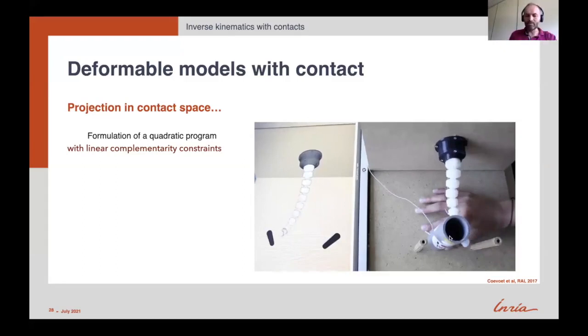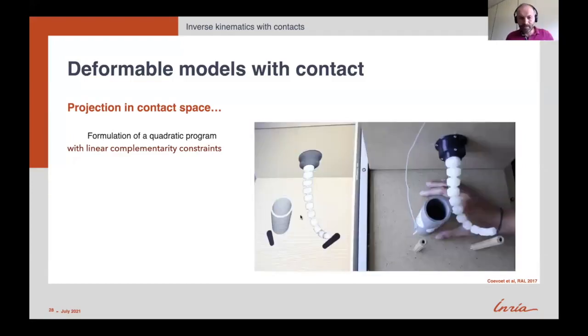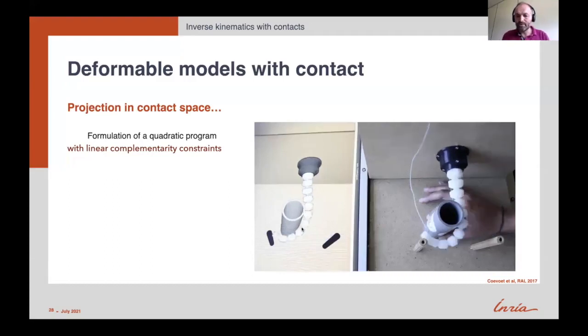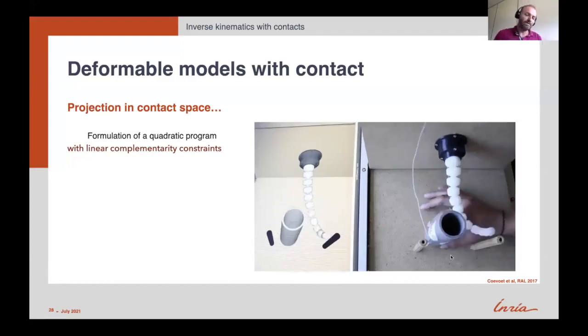But here on this robot, we have also added one actuator, which is the movement of the base. And you will see that here we model basically the obstacle in the inverse problem. We have the contact that appears and disappears here. And you see that the inverse model is automatically able to adapt to reach the position of the inverse problem.